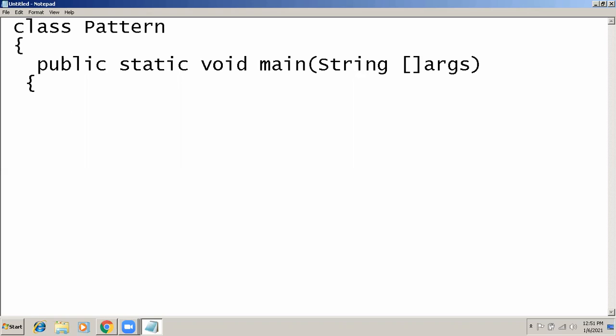Okay, and there is no need of any variable in this program because we don't have to store anything. And we don't have to do any calculation also. So we can do this program by simply using the System.out.println statement.